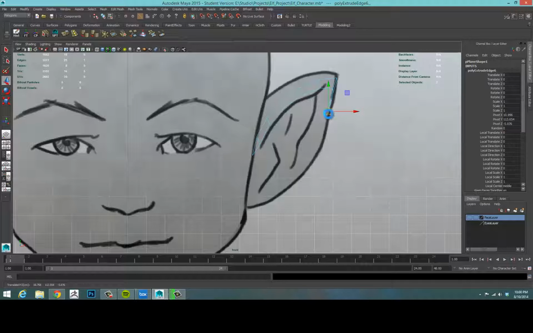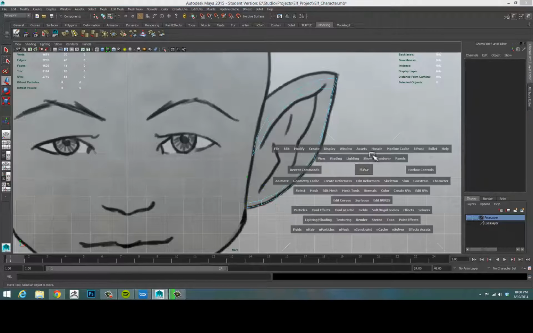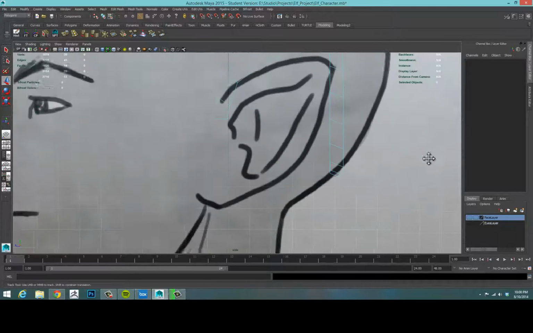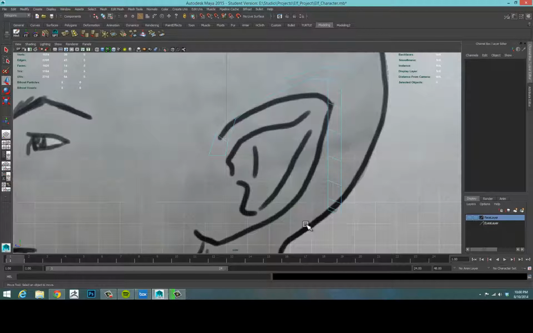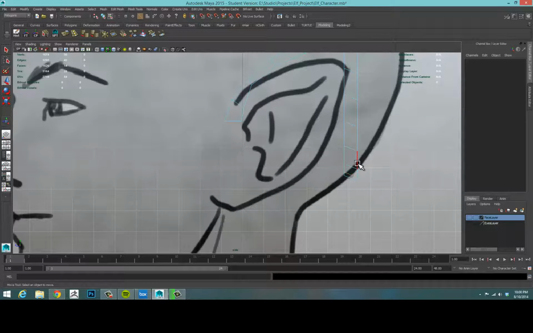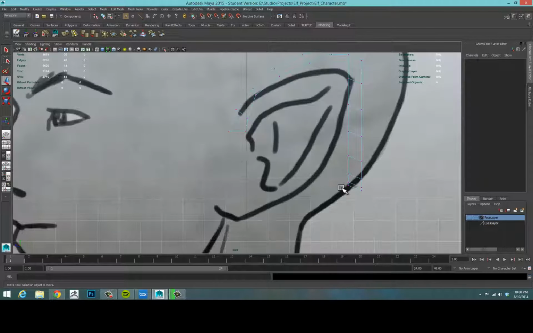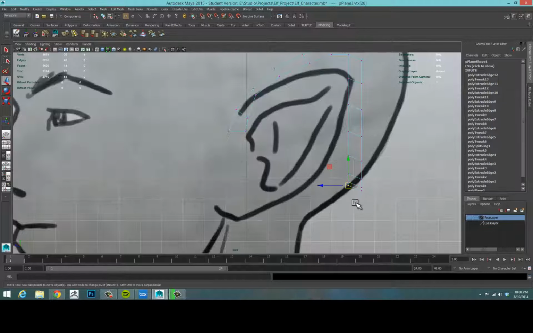All right, so then I'm going to extrude this guy down in the front view. And then from the side view, it's going to look like a straight line down. So I do want to sort of edit these from the side view.